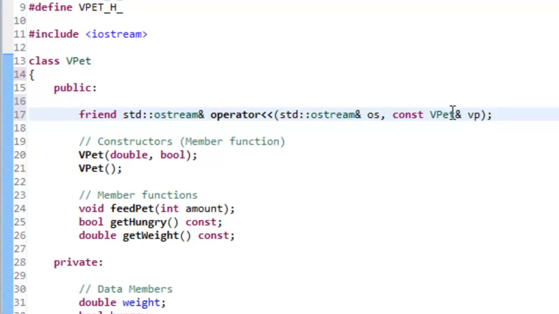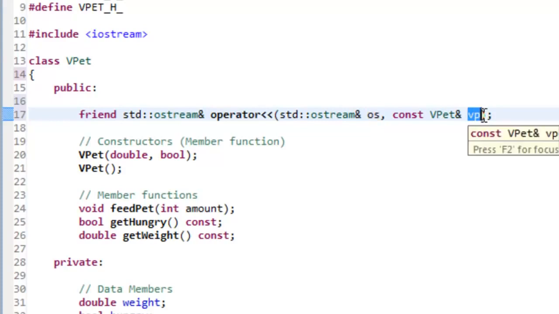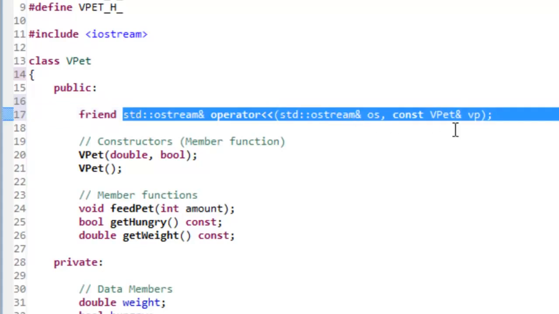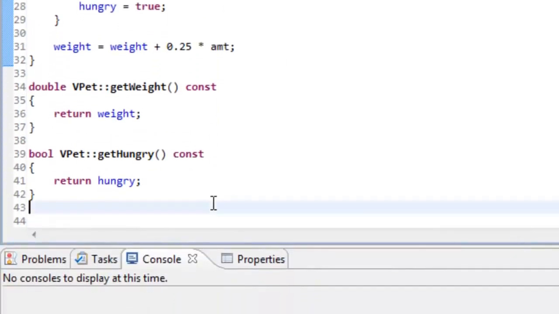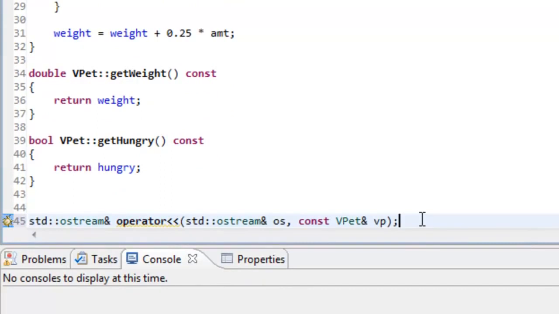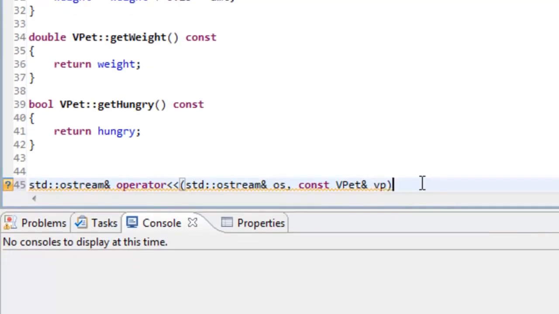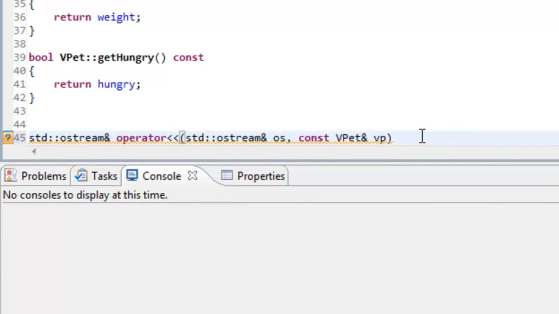All right, so before we go over to the vpet.cpp file, I did want to mention that we really don't have to have these identifiers here of os and vp. So for the function prototype, function declaration, all we need to have is the types being specified there in our parameter list. So let me go ahead and just copy this here, everything except for the friend part. And I'm going to just go over to our vpet.cpp file and go down toward the bottom and paste this in. So we'll get rid of this semicolon here, since we're actually going to be writing our function body instead of a function prototype. It just turns out that the function header is the same.